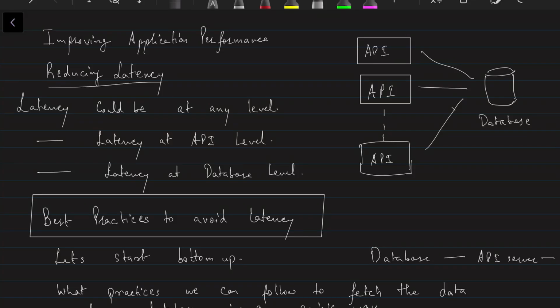Hello everyone. I have come up with a series on application performance, how we can improve application performance by reducing the latency at various levels. Now, the latency could be present at any kind of level. When I say level, it could be present on API servers or on the database servers. Now, this is the first video of the series.